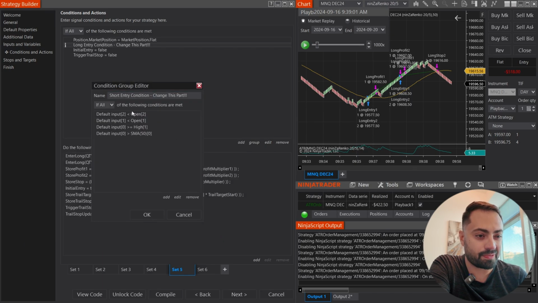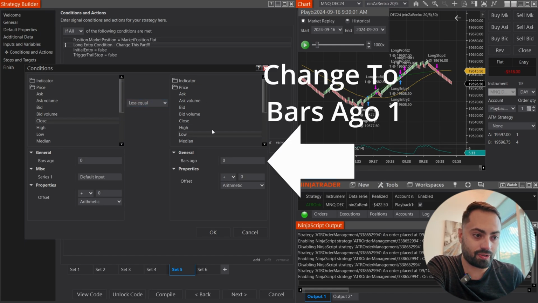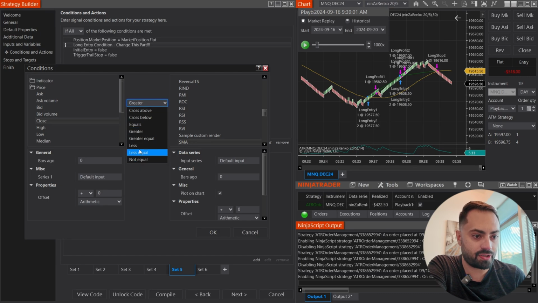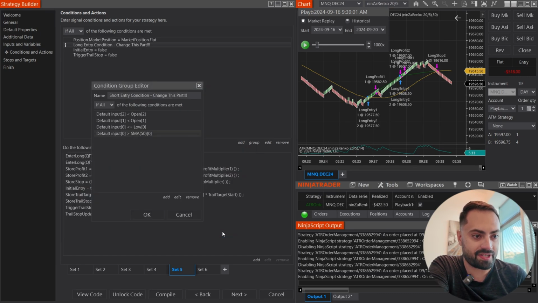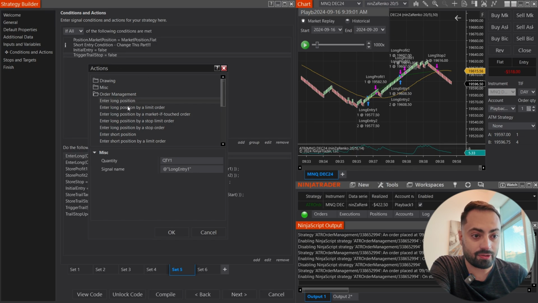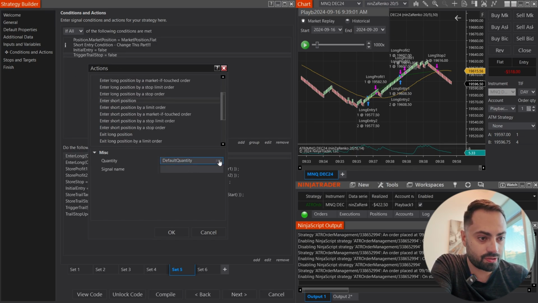I want to make sure we are getting red candles for this one. Less or equal. If it's the high, I'm changing it to the low. And I want to make sure we are less than the SMA. The bulls, everything else can stay the same. That is perfectly okay. But now I'm just going to change any enter long. We need to change this to enter short.